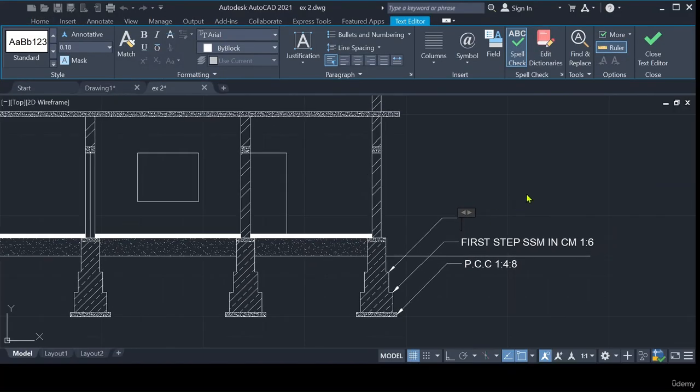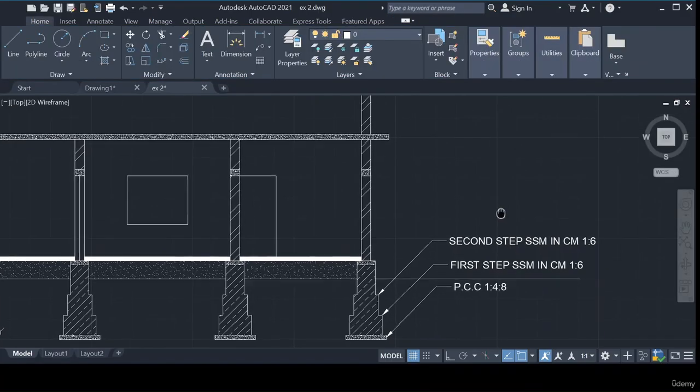Next, second step, SSM in CM 1:6. So for the stone masonry and for the brick masonry or for the masonry work, we are taking the cement mortar of ratio 1:6. 1:6 in the sense 1 part is cement and 6 part is the sand.